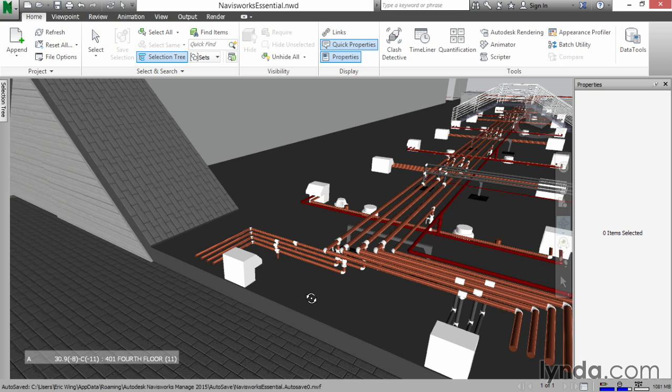Remember though, once you override this item in Navisworks, it will stay overridden even if you edit it in Revit, re-export it, and bring it back into Navisworks.